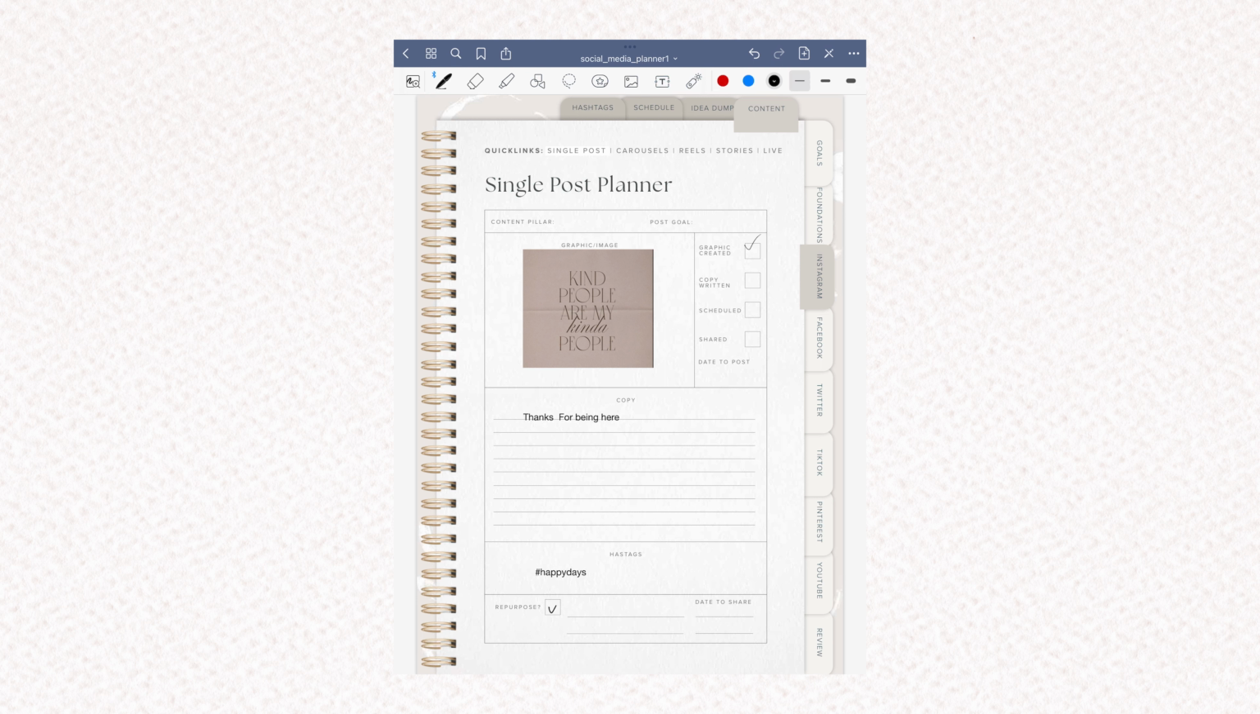You've also got a section here called repurpose. So if you want to repurpose that post somewhere else, you can click the repurpose, tick it, then write in where you want to repurpose it and the date you want to be sharing that on that other platform.